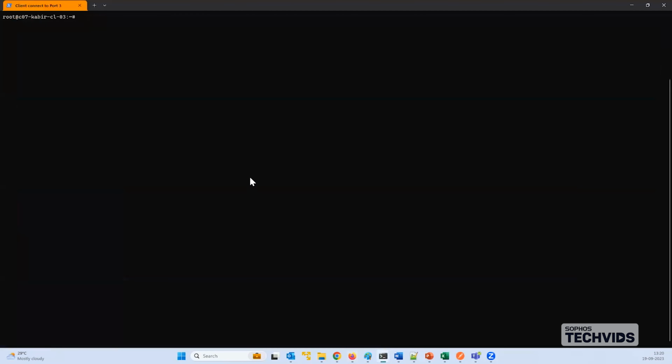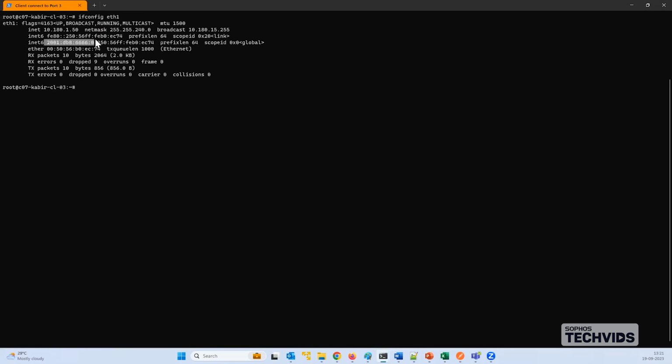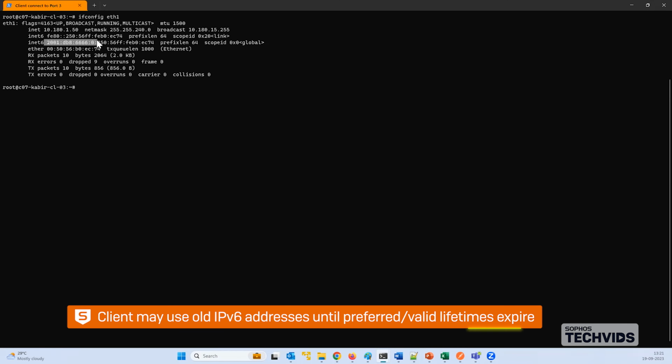I'll now move back to the client and see whether it's received a new prefix via RA message. Once again, I'll run the ifconfig command to check the IP address, and I see the client has received the new prefix. Note, the client may continue to use its old IPv6 addresses until their preferred and valid lifetimes expire. After this, it will use the new addresses.